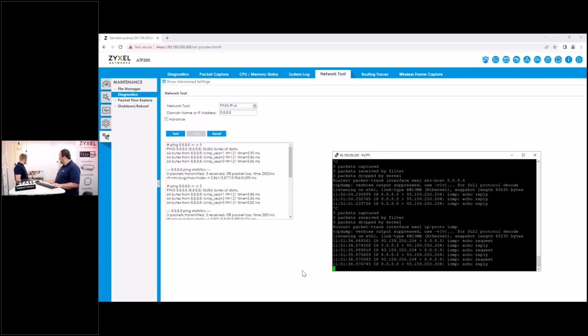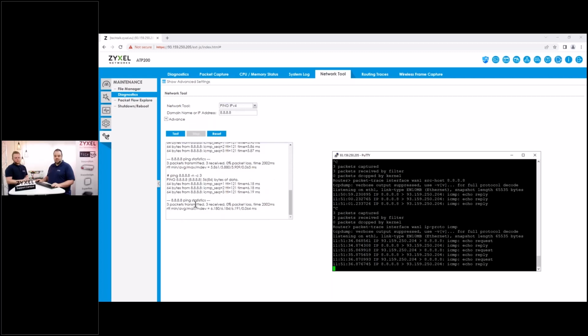Okay, and now we are disconnecting the WAN1 of the ATP200. So now our WAN1 interface is physically totally offline and broken. And we will now repeat the ping test. And we can see there is nothing more happening. So we cannot ping, it's just not working.